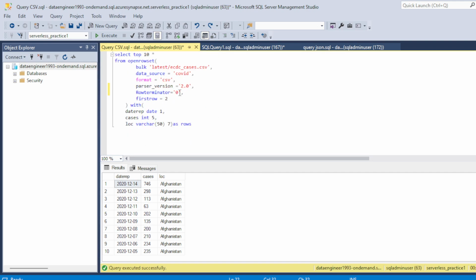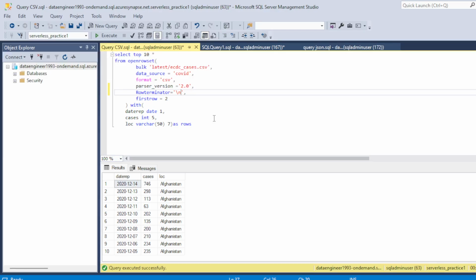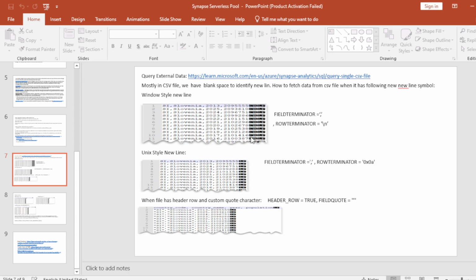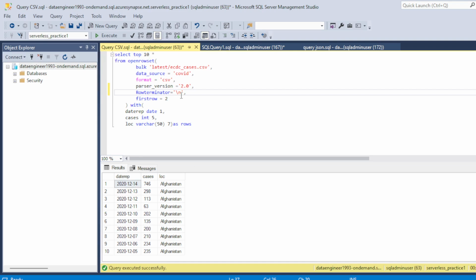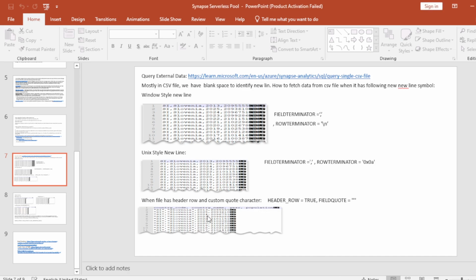We just need to specify our row terminator, like \n. If we have a row terminator like that, then we need to add one more parameter called row terminator, and specify it. When our file is ending with this terminator, then in the row terminator parameter we need to specify this symbol. Here we need to modify and specify that symbol.